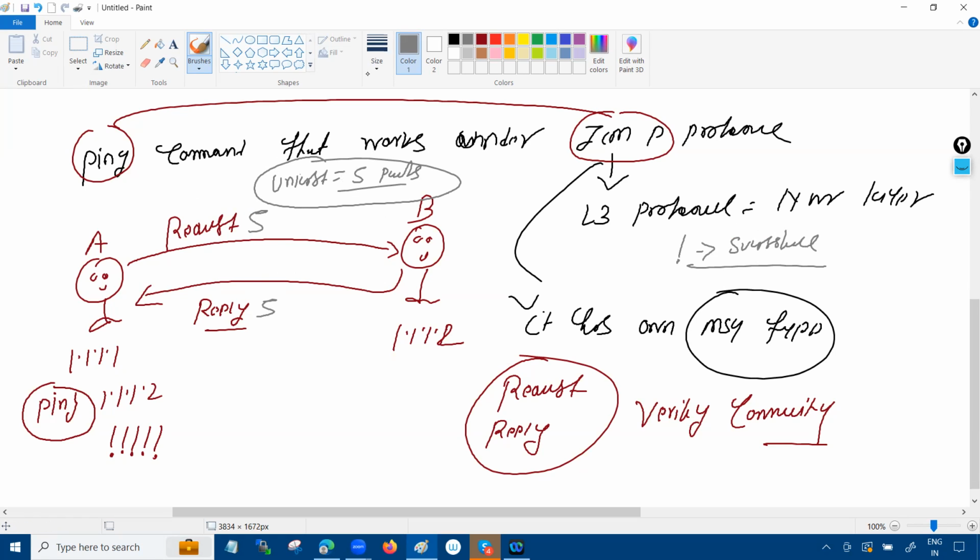But take an example: somehow I send the request packet, but I'm not getting the reply. What happens in that case? You will see a message like this, the drop. That's a simple way. Now have a look over there.